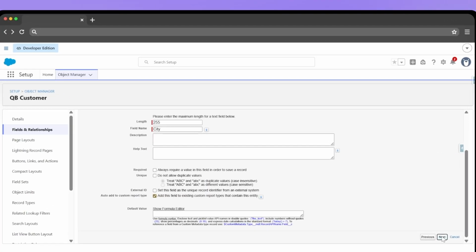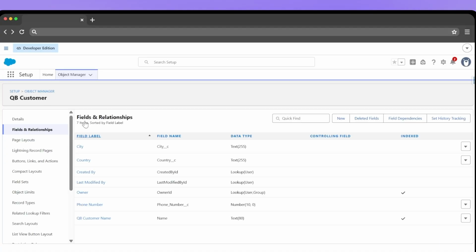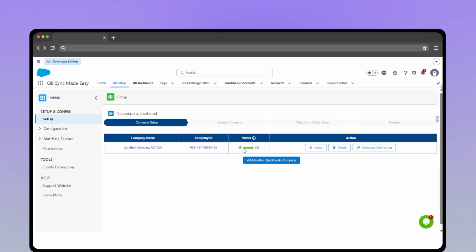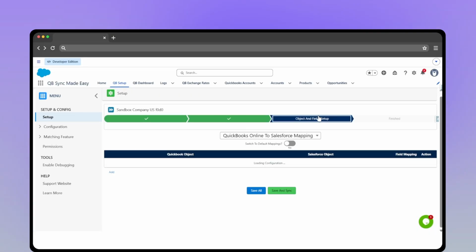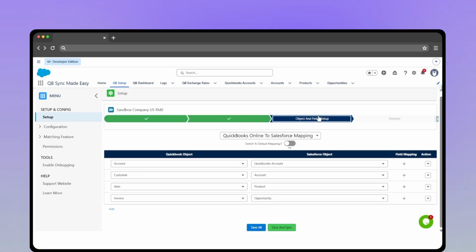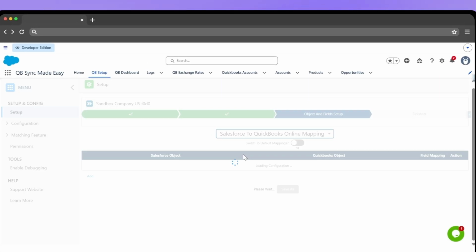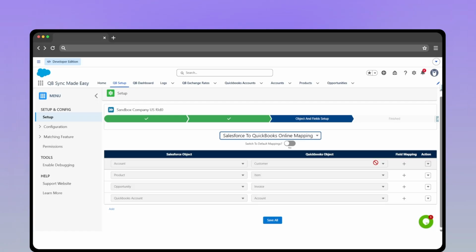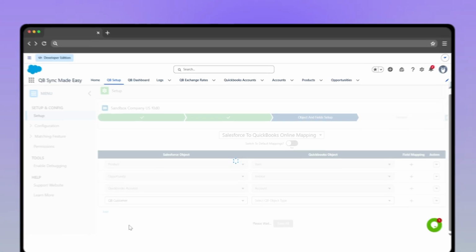Once the custom object and fields are ready, navigate to the QuickBooks integration application. Open the Setup page and then go to the Object and Field Mapping section. Before creating the mapping, select the synchronization direction based on how you want your data to be synced, then click Add to create a new object mapping.